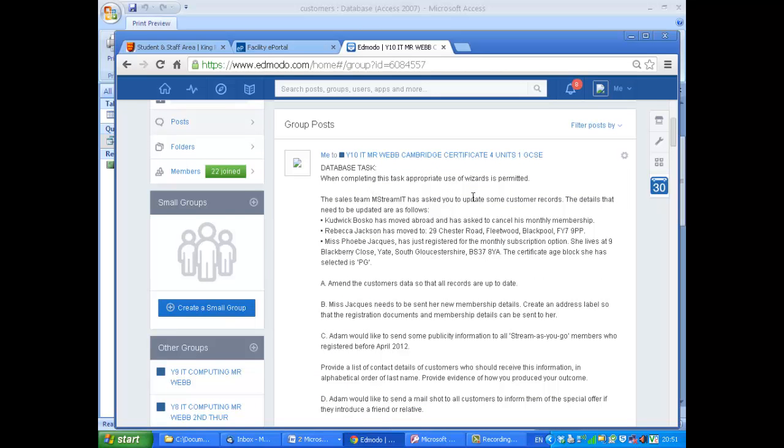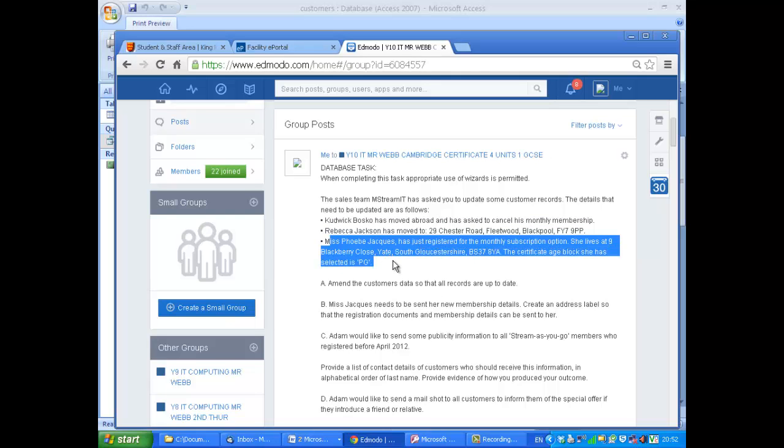So you're allowed to use wizards. You've got to change this person. It's moved in the database. Update Rebecca Jackson. Okay, moved. So this one's a delete, that one's an edit. This one's a newie, so you've got to add that to the table. You can do it in a spreadsheet.